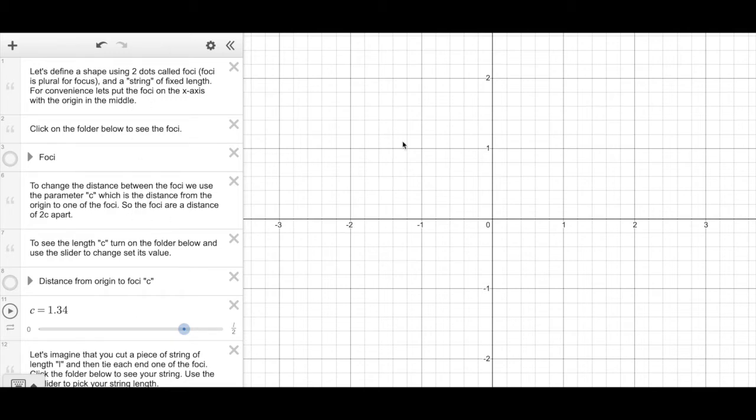But if you do decide to pause the video and discover this on your own, make sure you come back to the video, because at the very end we are going to derive a formula for this shape on the whiteboard. Okay, so let's get started.